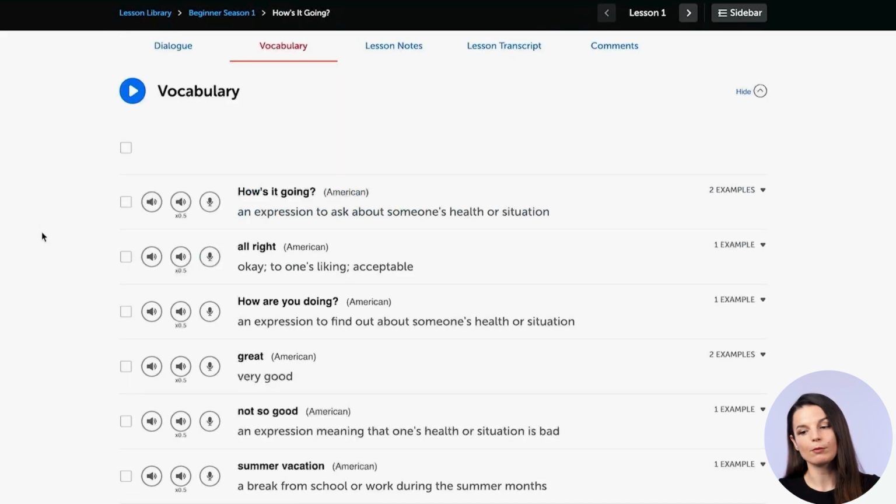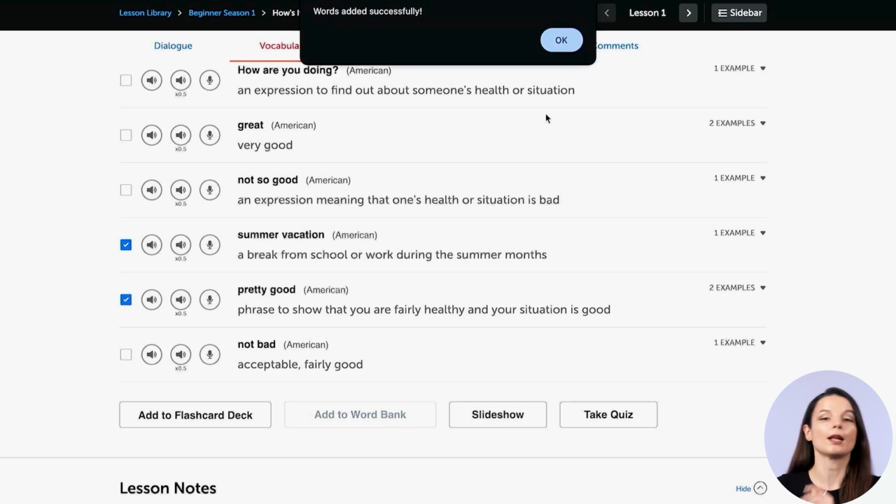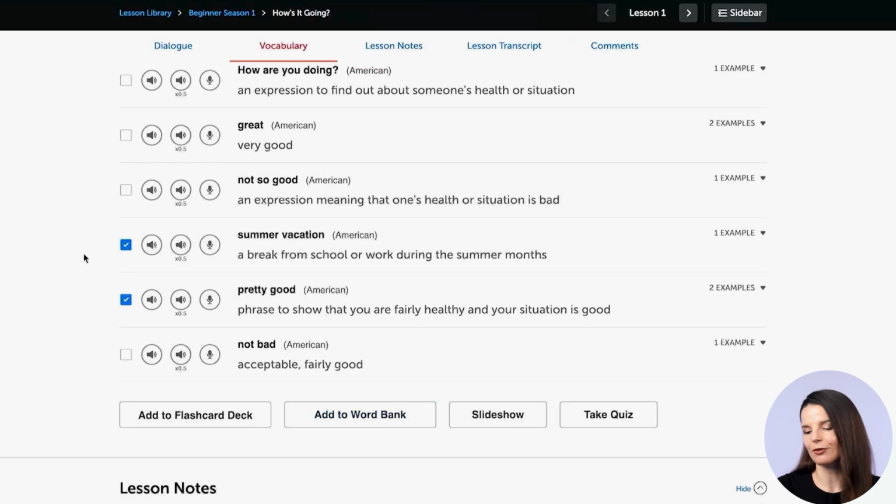So if you go to the vocabulary section and you pick a few things that you know you want to practice, like let's say you have a couple of expressions that you need to work on your pronunciation, or maybe they're just difficult for you to remember, or you thought they were interesting, whatever the reason is, you can select those words with this checkbox that's on the left of that section, the vocabulary section, and click Add to Word Bank. Once you do this, you'll get a message that says the words were added successfully, and the words are now in your word bank. Great. That is one way that you can add words to your word bank.